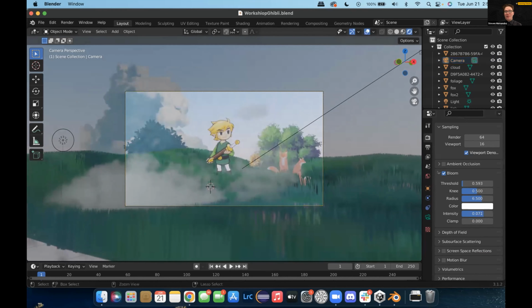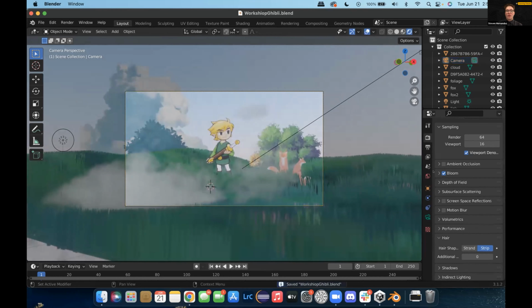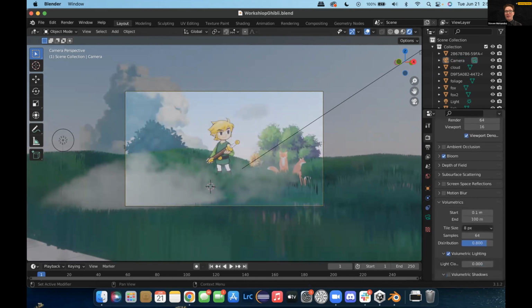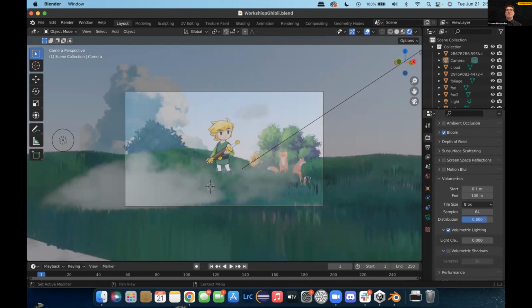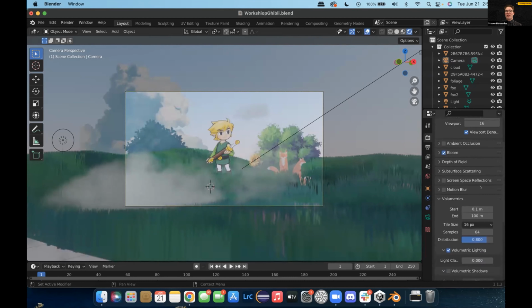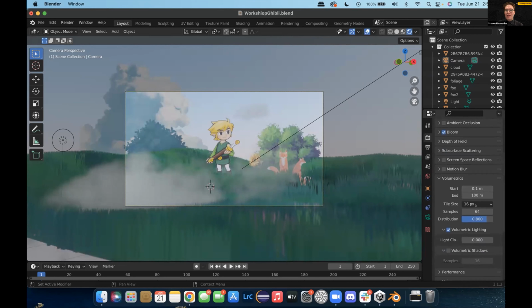Gonna save, and final step, so our clouds and fog can render a little more nicely, is in that same render properties tab. I'm gonna scroll down a bit. There's a volumetrics drop down. I'm gonna put the tile size up to 16 and samples to around 124. Get that high samples.